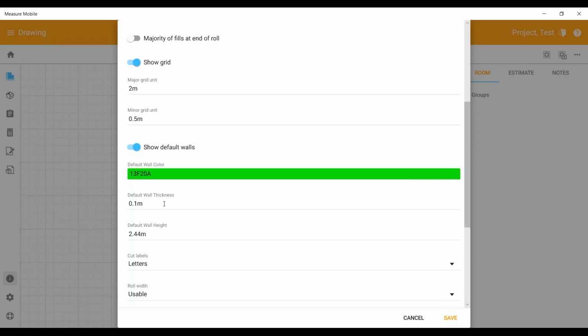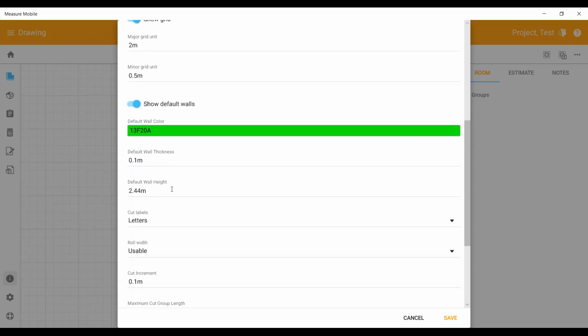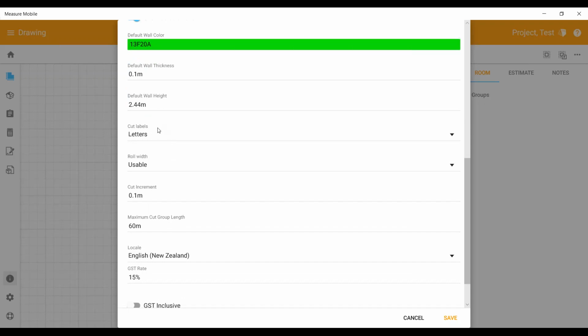So if you have a project where the wall is 150 millimeters, well, you can come in there and make that change for that project. We can select default wall height. And now we have the option to select either letters or numbers for cut labels.